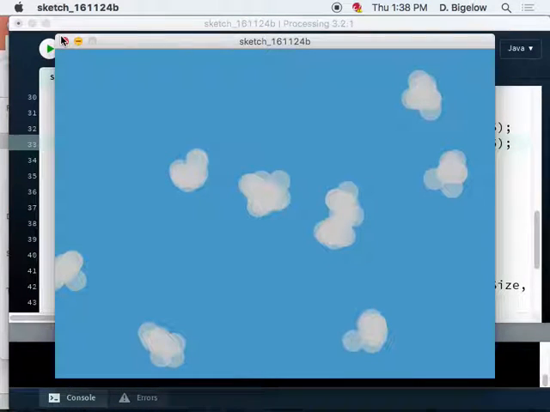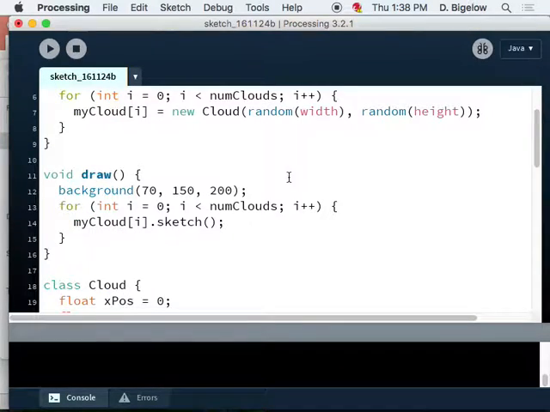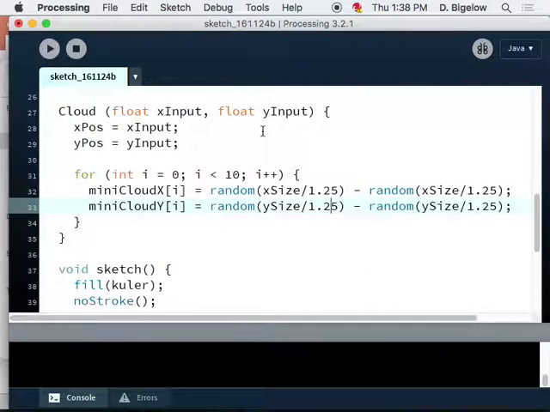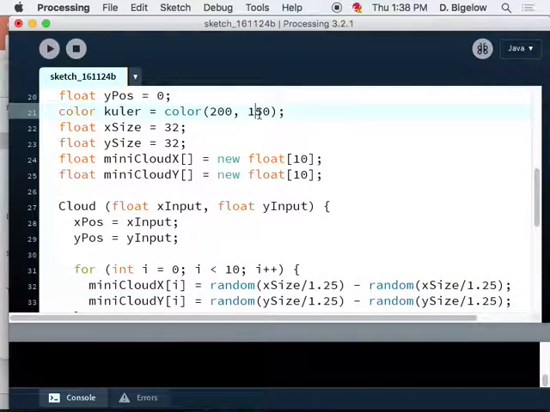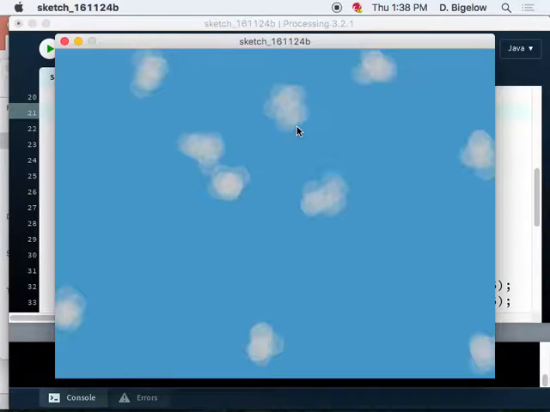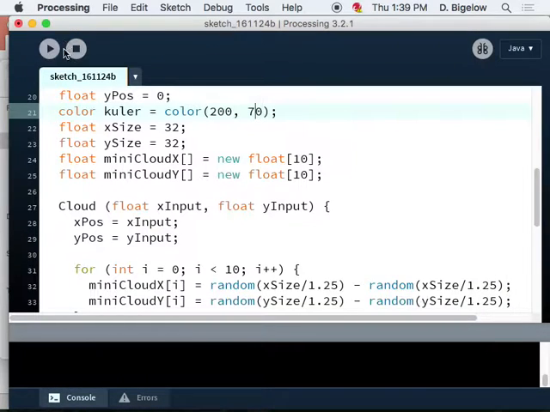Okay, that looks more believable. Now they're a little bit too strongly colored, so what we can do is get rid of some of that opacity, make it more transparent. So that's starting to look a bit like clouds.